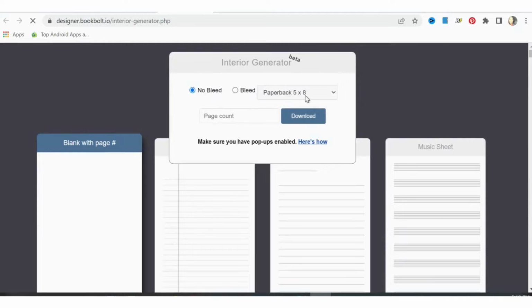So the interior is here. You'll click on interior, okay? And again, this is going to be a paperback book. You could do bleed or no bleed. All right, we're going to do no bleed because I don't have anything going off the cover or the edges of the pages except for the front cover.